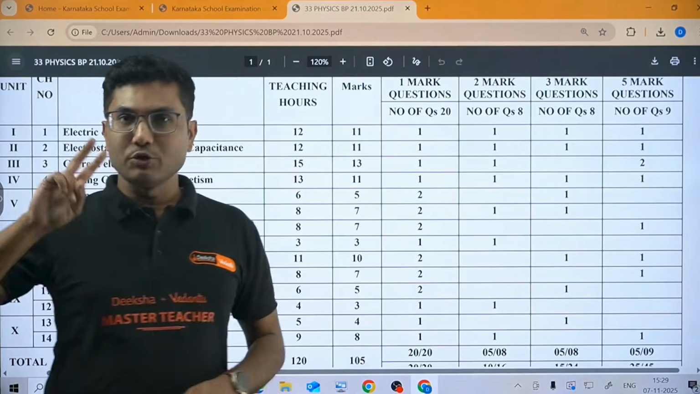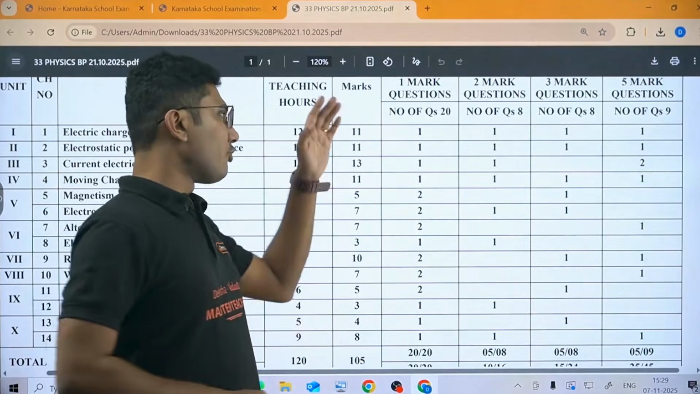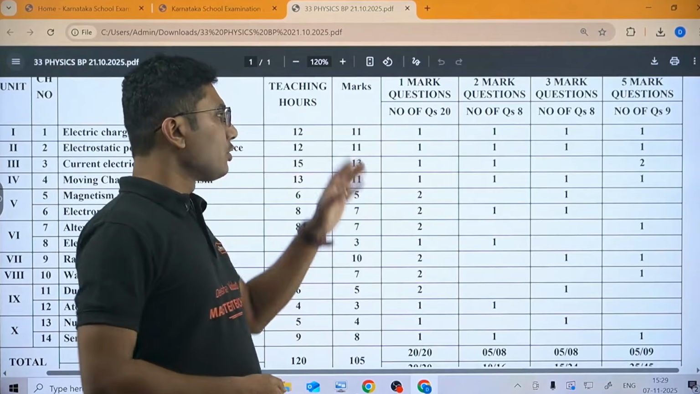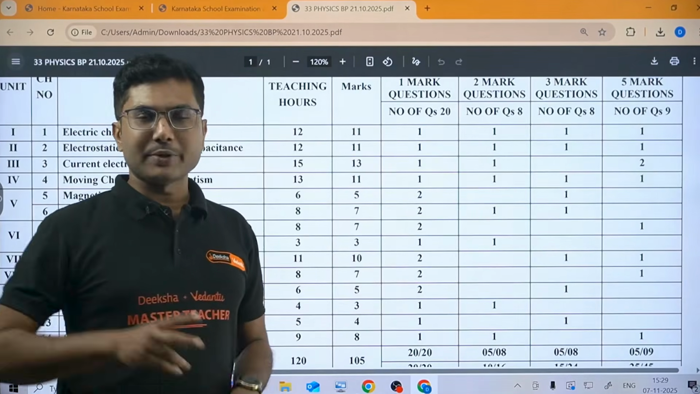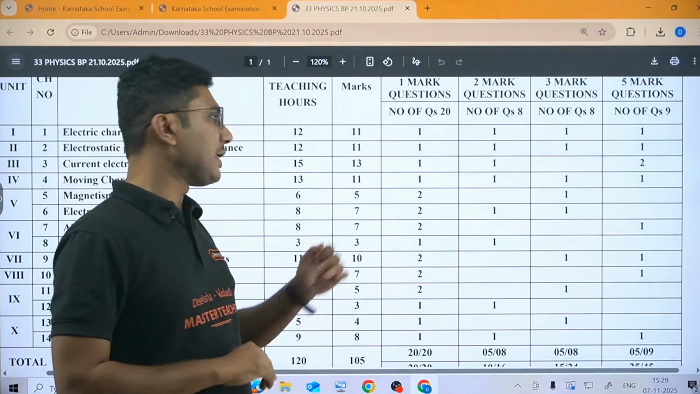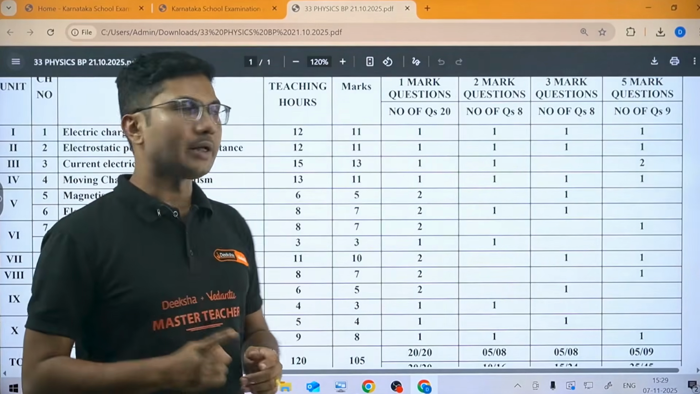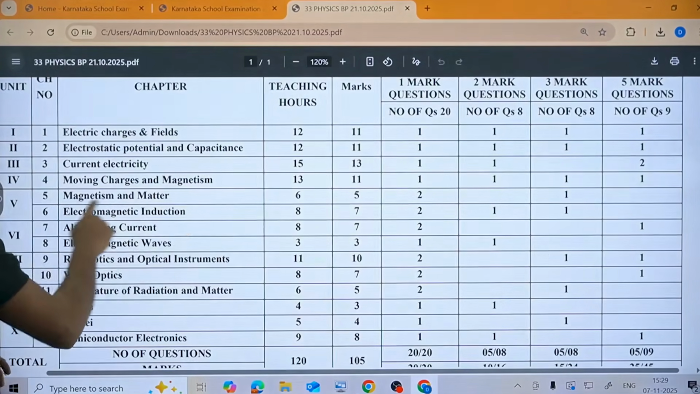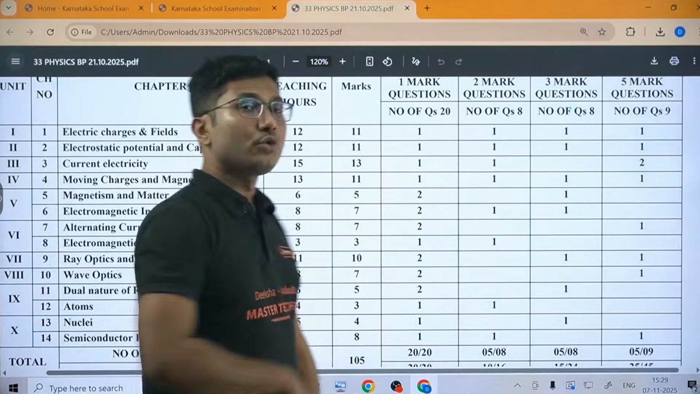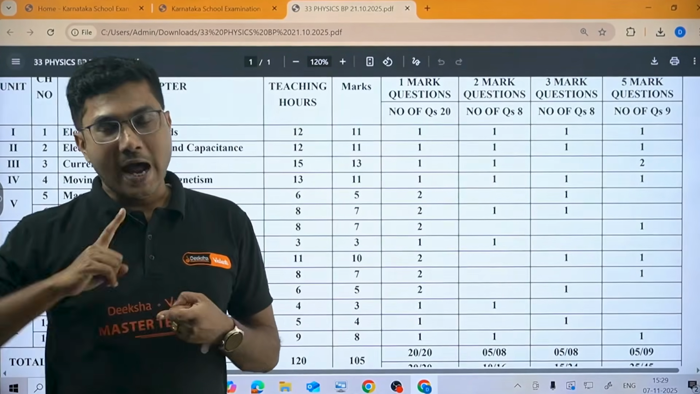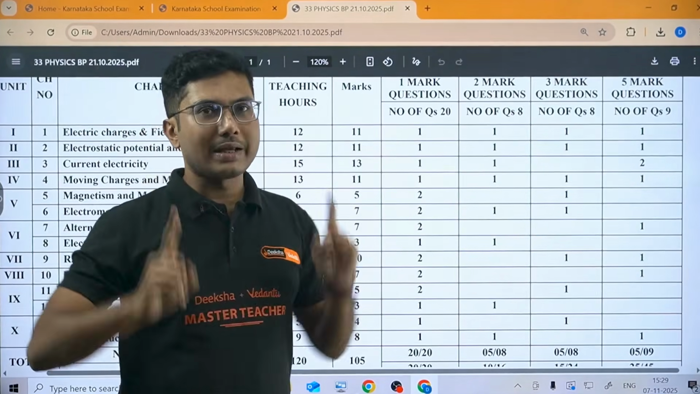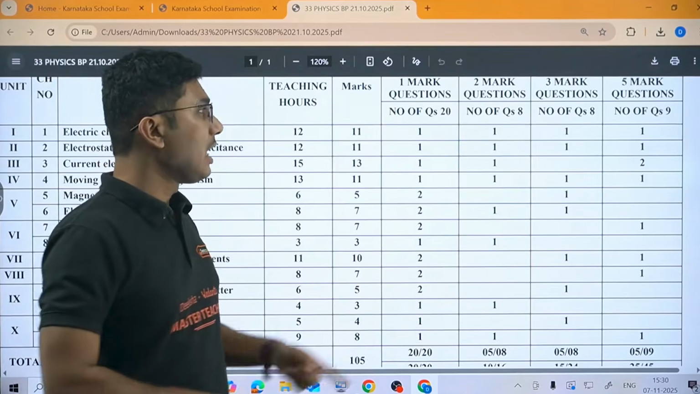From one of the chapters there will definitely be 2 MCQs, because there are 14 chapters and 15 MCQs. So from one of the chapters you will get 2 MCQs, and from all the remaining chapters there will be 1 MCQ and 1 fill in the blanks. For example, magnetism and matter is giving you 2, that means 1 MCQ and 1 fill in the blanks. So most likely they have not given this segregation.